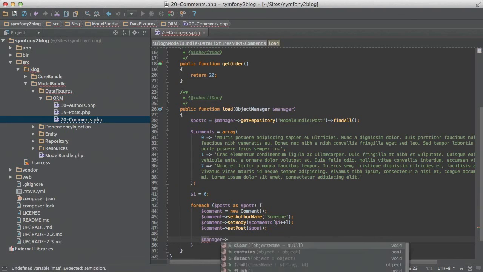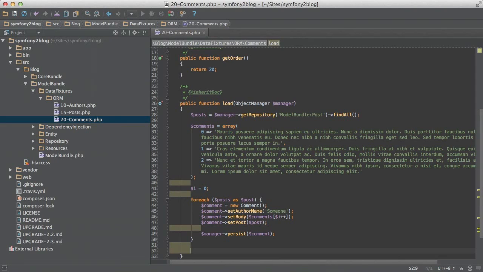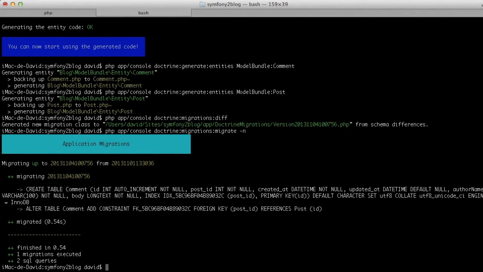To finish, we'll call persist for the new comment. And then at the end, when we are outside the loop, we call flush. This way we will not be querying the database on each loop iteration, but will make all queries together at the end. Now I load the fixtures.